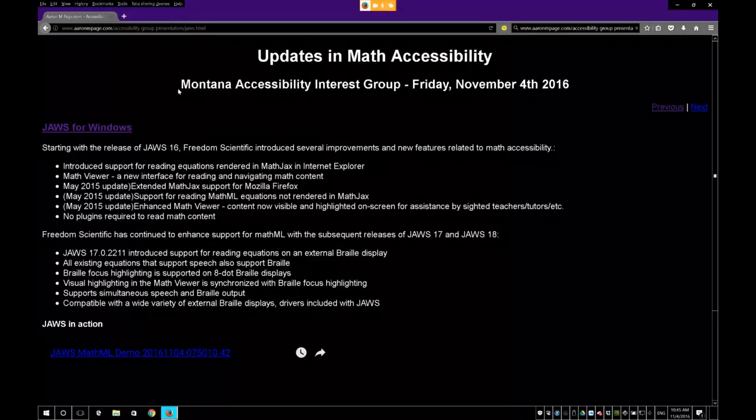So then in JAWS 17, which came out October of last year, about halfway through with version 17.0.2211, they dropped the big one. They introduced support for reading those MathML equations on an external Braille display. So any equations that were already being read out by JAWS with speech, just after that update, were now also available to be read in Nemeth Braille on a refreshable Braille display. So it didn't require any changes. There was no need for Braille style sheets or any of that kind of thing.